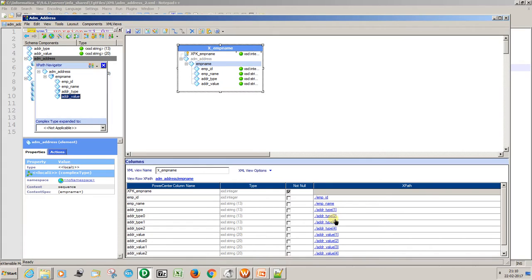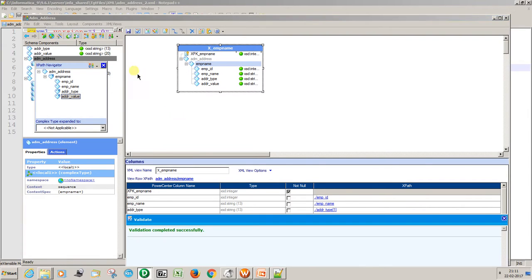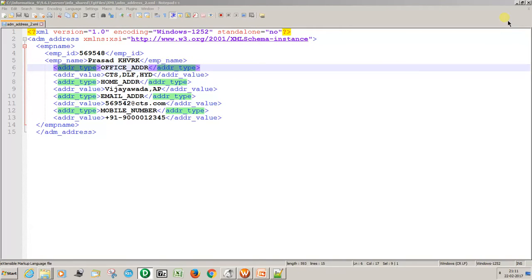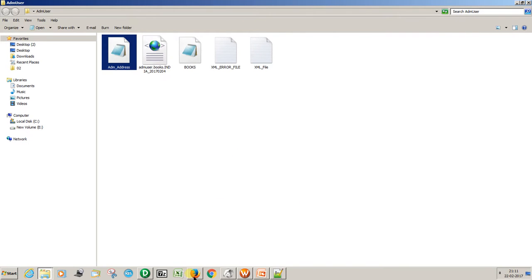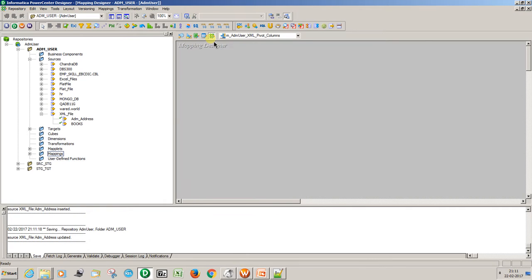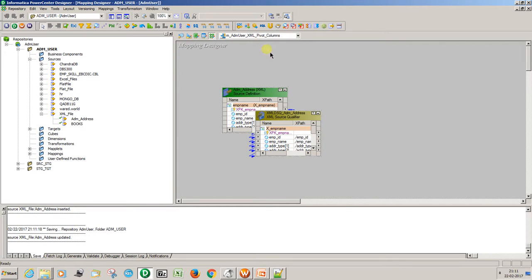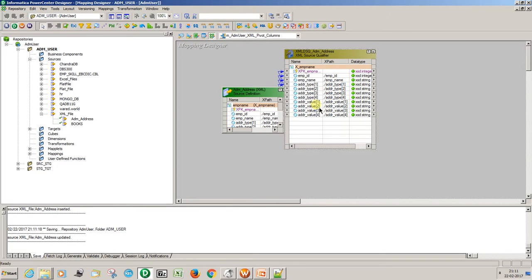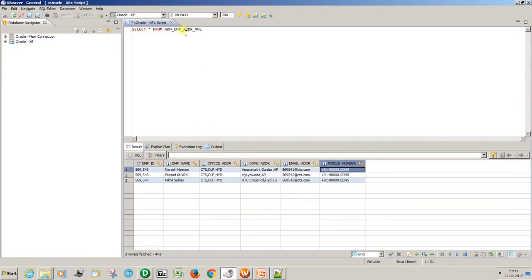Each array will store each value, like array 1, 2, 3, 4, 5. Now save it, apply the changes, and validate the XML definition. Validation completed. Now go to the designer and save it. Now import that to the pivot. I created one mapping, XML pivot columns. Import this XML definition. You can see our columns are created here. And let me import this target as well, ADM address, employee address, XML.